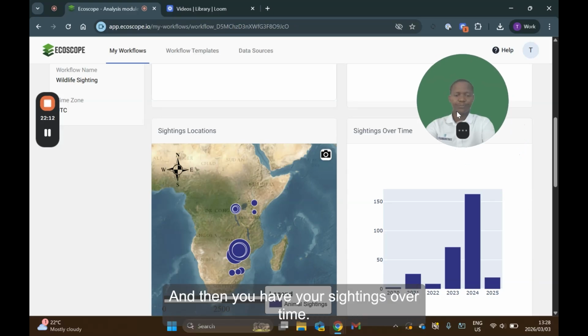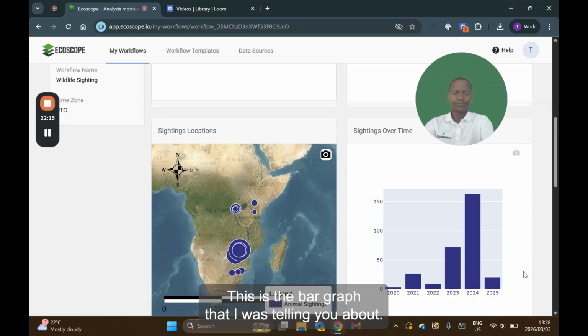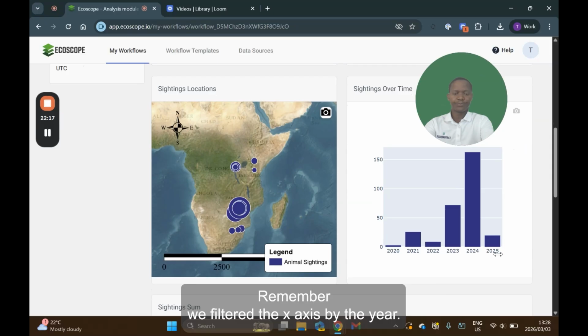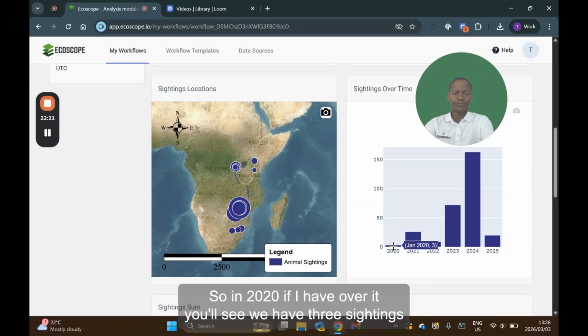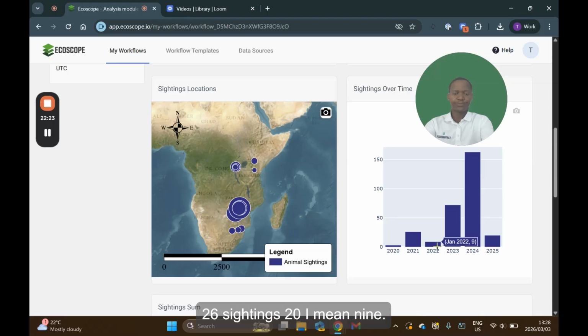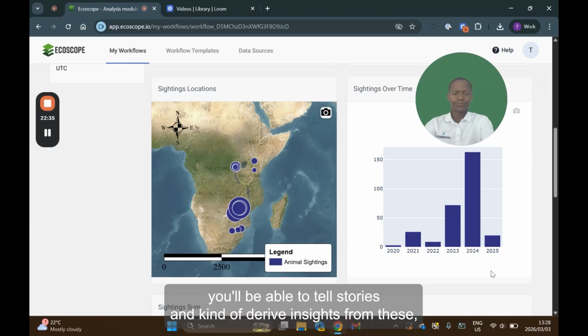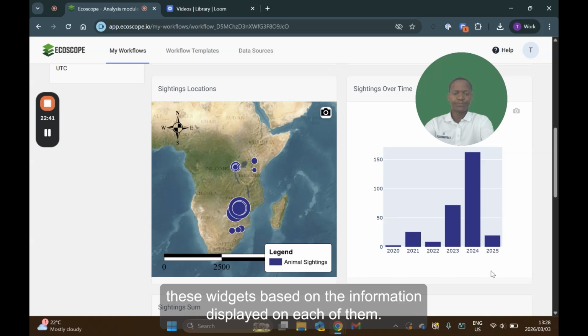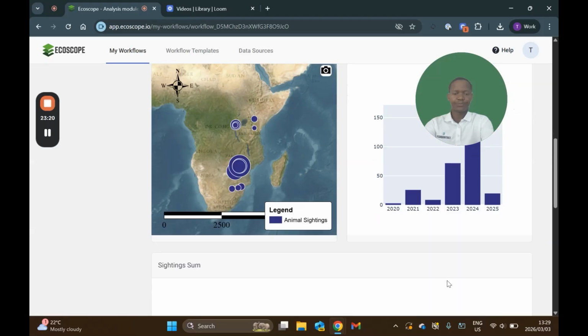And then you have your sightings over time. This is the bar graph that I was telling you about. Remember, we filtered the x-axis by year. So in 2020, if I hover over it, you'll see we have 3 sightings, 26 sightings, 9, 72, 163, and 20. So looking at these widgets, you'll be able to tell stories and derive insights from these widgets based on the information displayed on each of them.